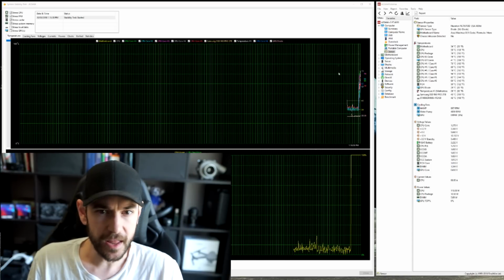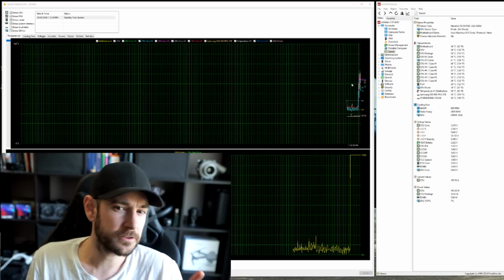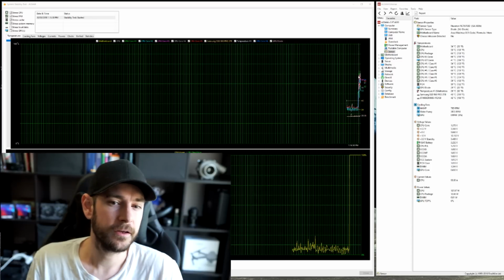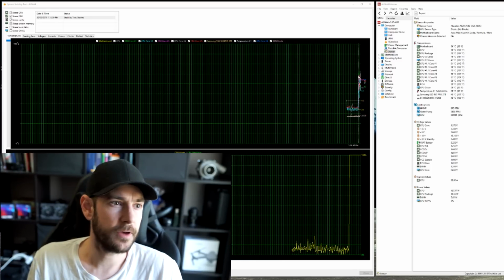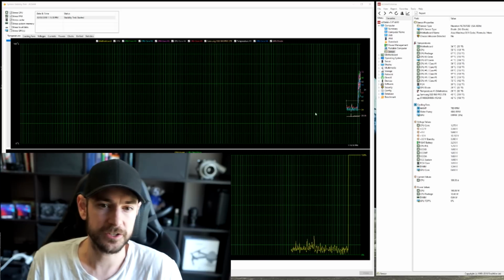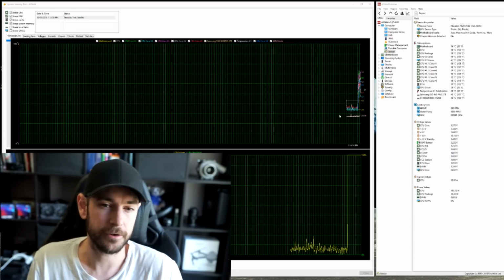You can see our temperatures are sitting at around the 65 to 75 degree mark across the various different cores on the CPU. Again, we're only loading up the CPU and memory here, so we don't need to worry too much about GPU at this stage. We'll get into that a little bit later on in the video.